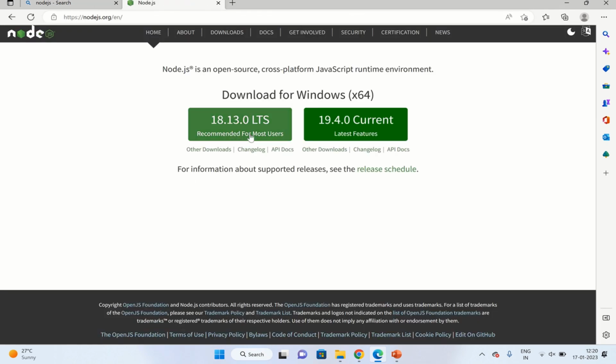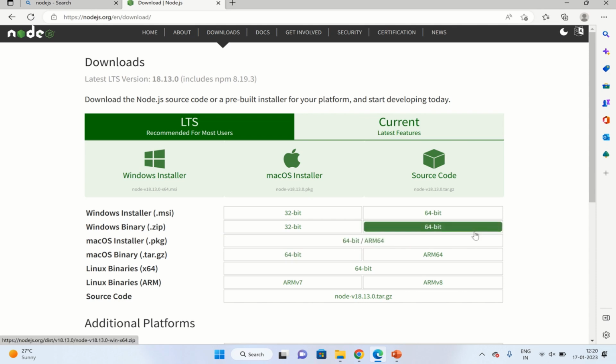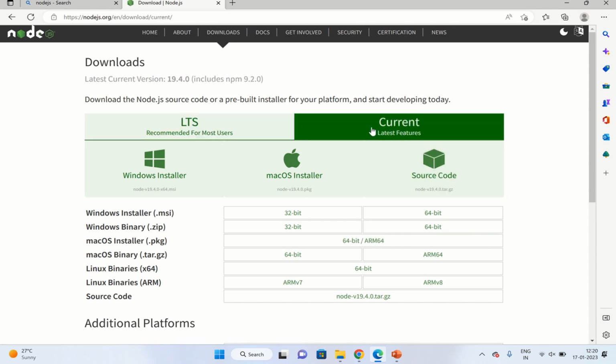And here we can see the two options, LTS and the current. LTS is the long term support version and this one is the current version. I am going with the current version. You can use the specific one which is required. And here you can also see the option coming, download for Windows 64. Here we have an option called other downloads. Here you can see the specific versions for Windows, Mac OS and Linux, and accordingly we can do the download. Same thing for the current as well.